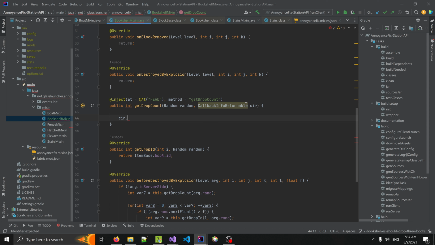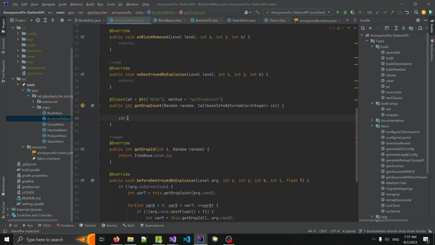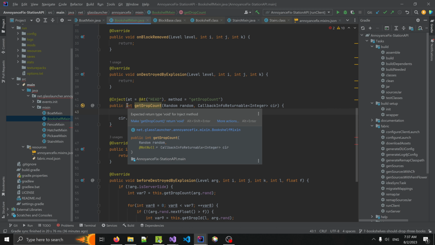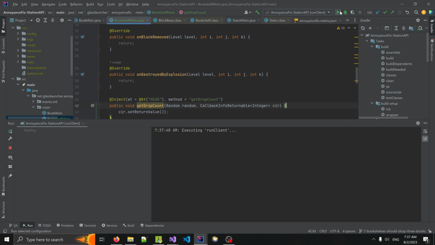Then we want this to be an integer. We want to do set return value, and we would like it to drop, modern Minecraft drops 3 bookshelves, so we're gonna set it to drop 3 bookshelves. Now it's still upset. Oh, so when you inject into a method, you are actually setting the return value. So this method itself returns void, but the base method, which I'm overriding, is going to return an integer. So I believe now we have everything that we need for bookshelves to drop 3 books.